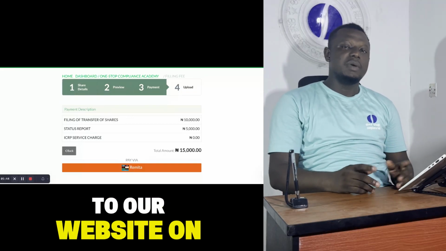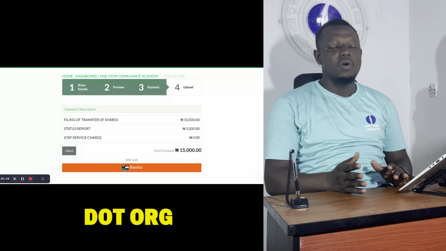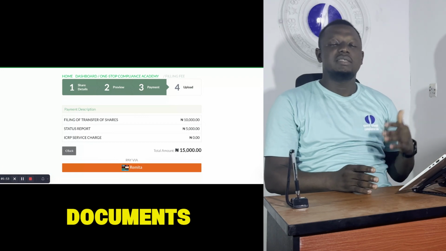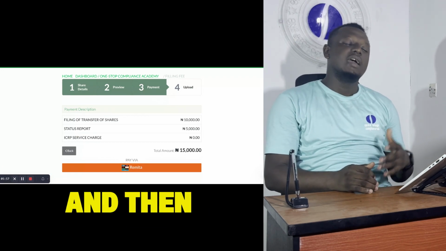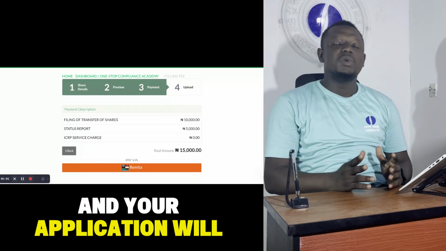If you need a template of any of these documents, an approved template, you can just go to our website, onestopcompliancehub.org, and you'll be able to download any of these documents, edit it to your taste, attach it to your company's letterhead, and then submit to the Corporate Affairs Commission, and your application will be approved.